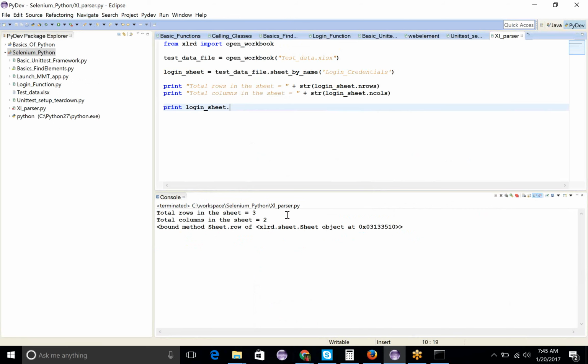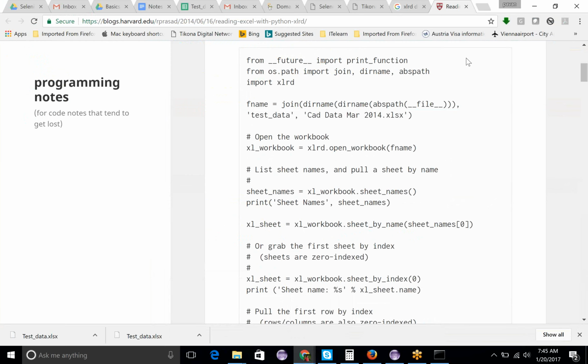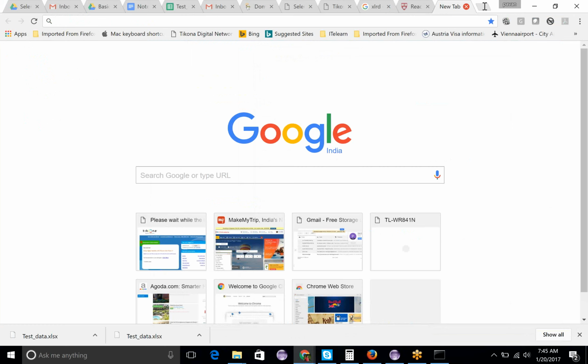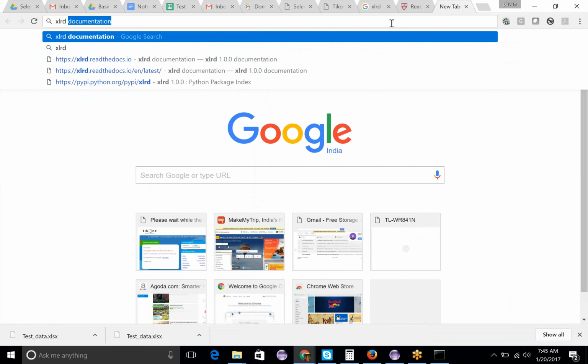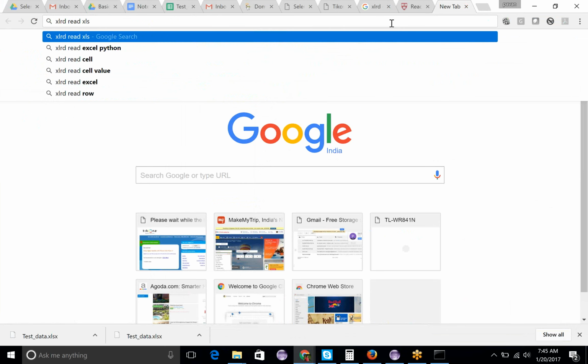So team, just a minute. I need to check because I work on both Java and Python code, so there is some confusion about this. XLRD, read Excel sheet.